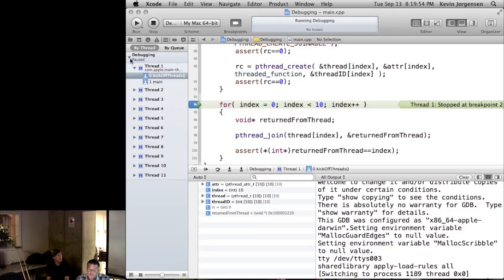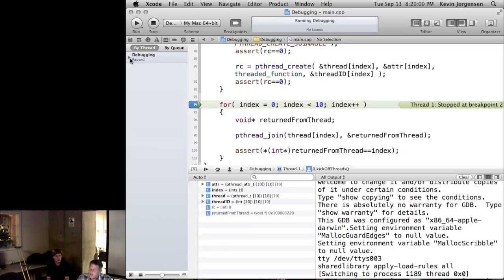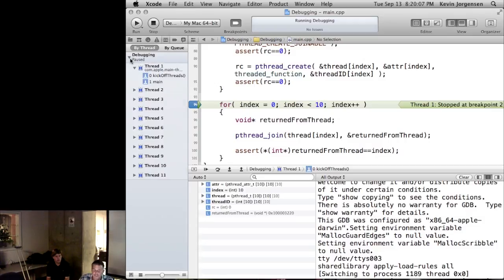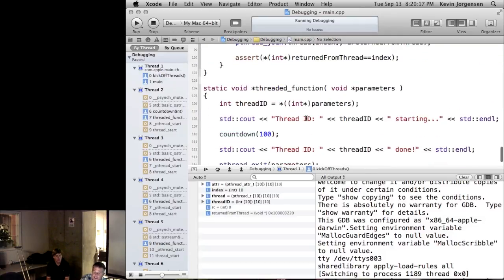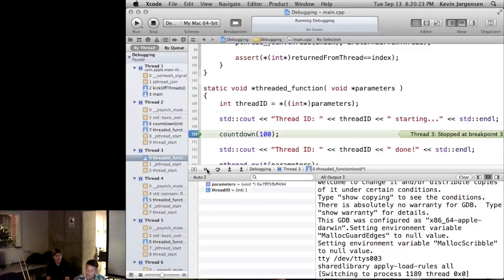Does everybody know the option triangle trick? So clicking option triangle in any of the Mac interface means fully expand this list. Normally it shows you one level down. Well, we can fully expand the list, and we can see every single one of our threads. We can see that we're stopped in thread number 1. If we set a breakpoint down here inside the actual threaded function, we can see that thread 3 actually got called first. So we can see right here, this is the thread that we're currently on.